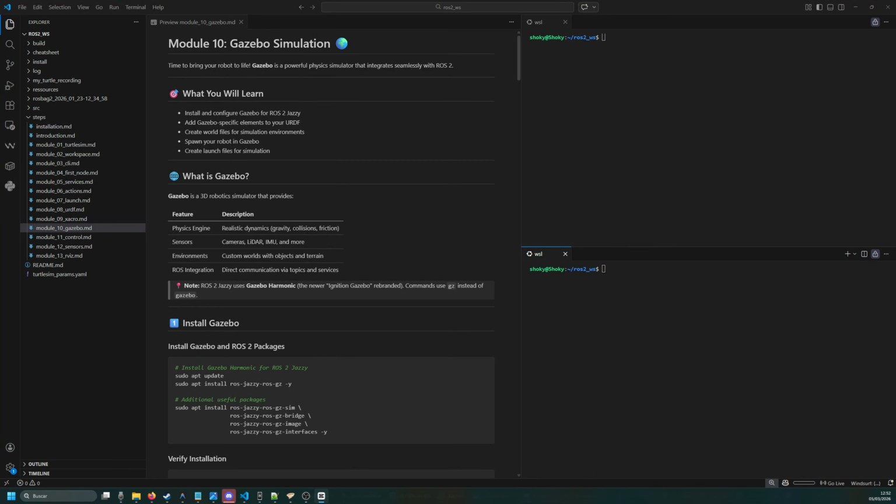Alright, hello. So, until now, our robot was just a visual model in RViz. It looked nice, but it wasn't alive. So now we move to the next level. In this module, we're going to use Gazebo, a real physics simulator. So gravity, collision, mass, inertia, everything becomes real. This is where your robot stops being a drawing and starts behaving like a real machine.